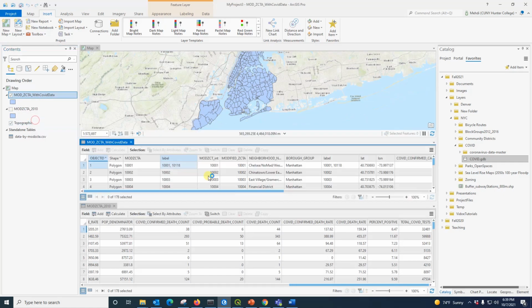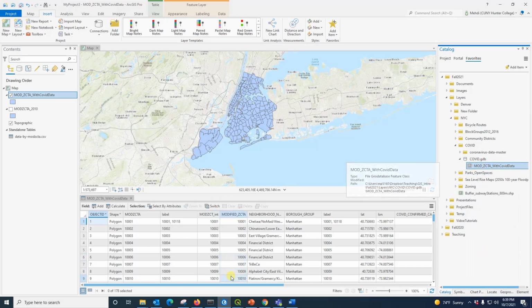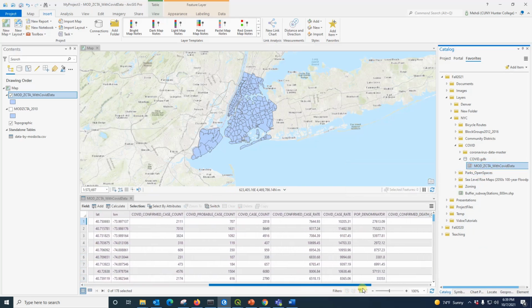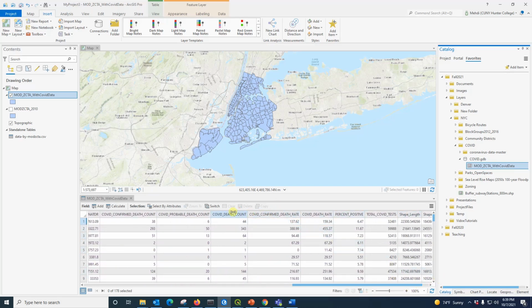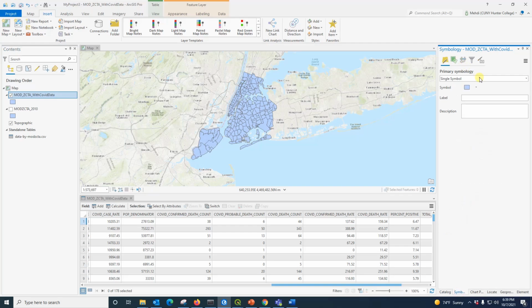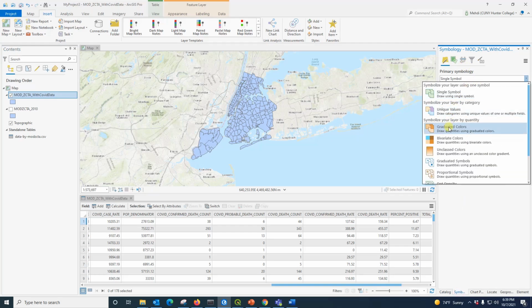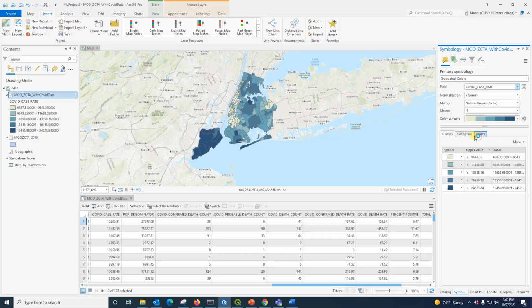Let's see if this is the layer inside your database. If I refresh this, you're going to see it. Yes. And now you can see that the field names are not shortened. The field names are complete and nice. So what I can do with this, I can go ahead and symbolize, or put a symbology on graduated colors using COVID case rate, let's say.